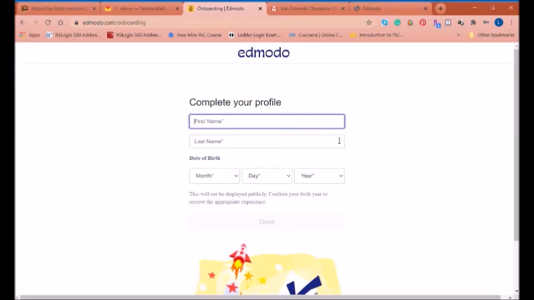So right here it says complete your profile. Right here you enter the name as it is in your school register. So my first name is Basic. Last name is Arello. Okay. You fill in your date of birth. Then you click done.